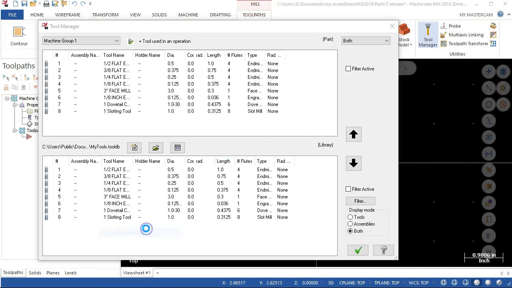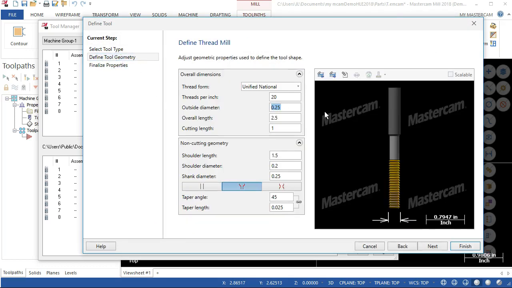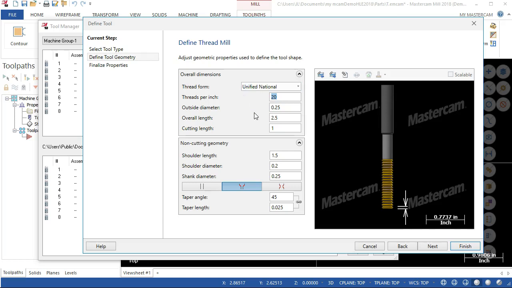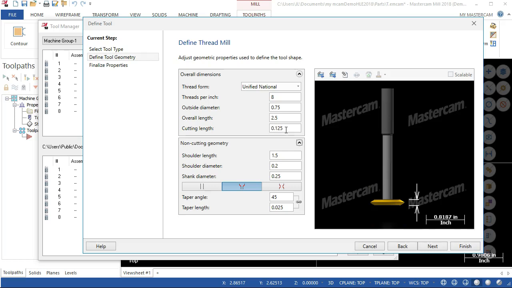So either way, we're going to create a new tool, and we do have the thread mill, and it defaults to a multi-flute thread mill. And let's go with the biggest thread per inch that we think we can cut with this, which would be an 8. And the outside diameter, we'll go with 0.75, overall length of 2.5, and then the cutting length would be 0.125, which matches our 8 threads per inch, being 125 pitch.